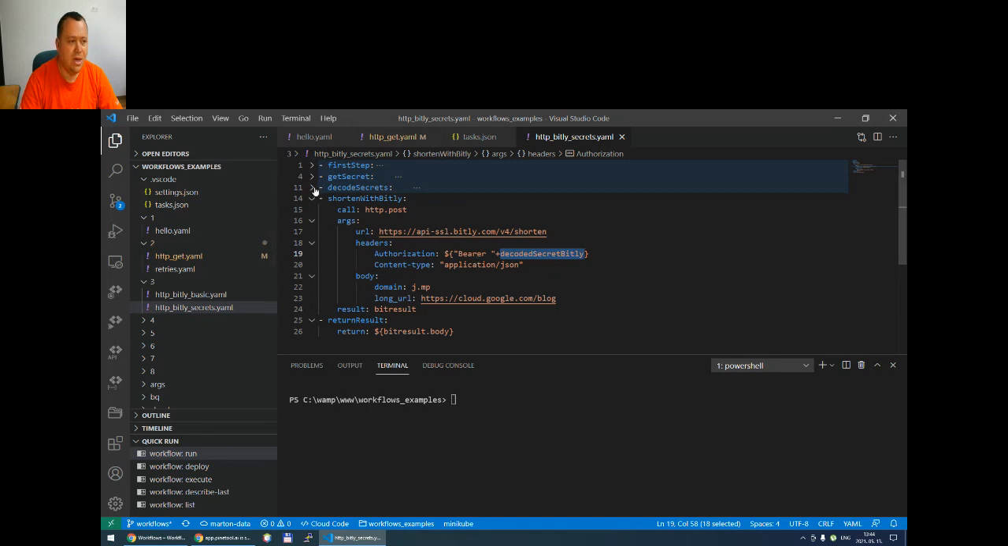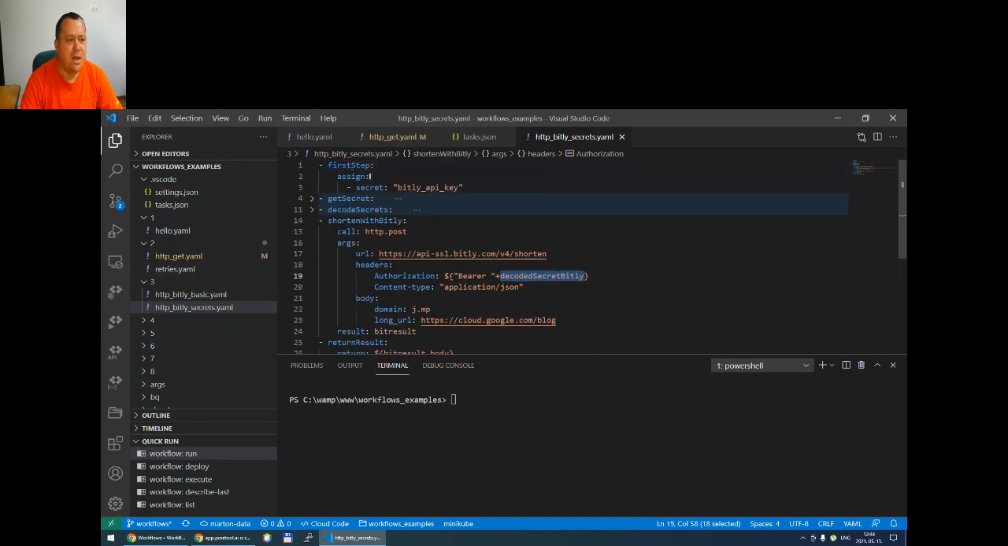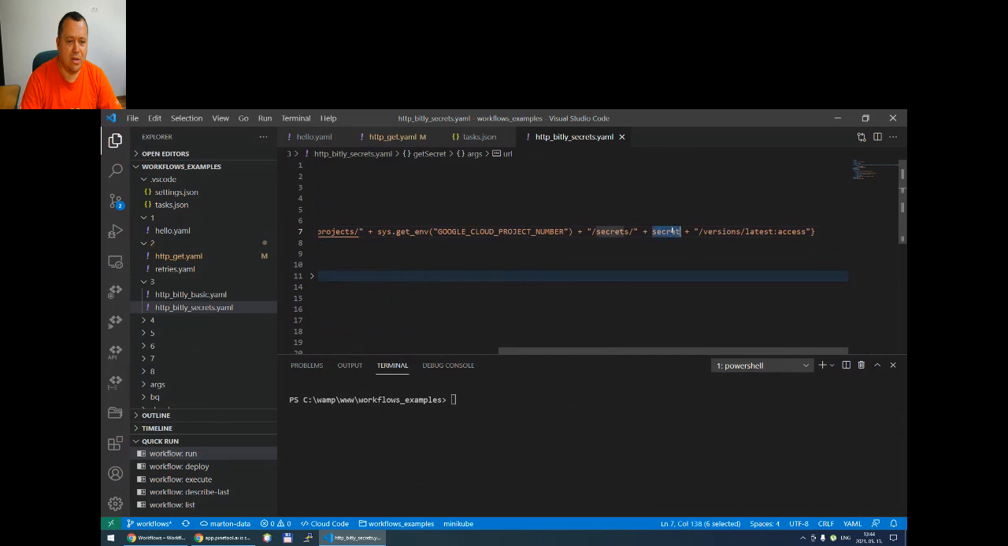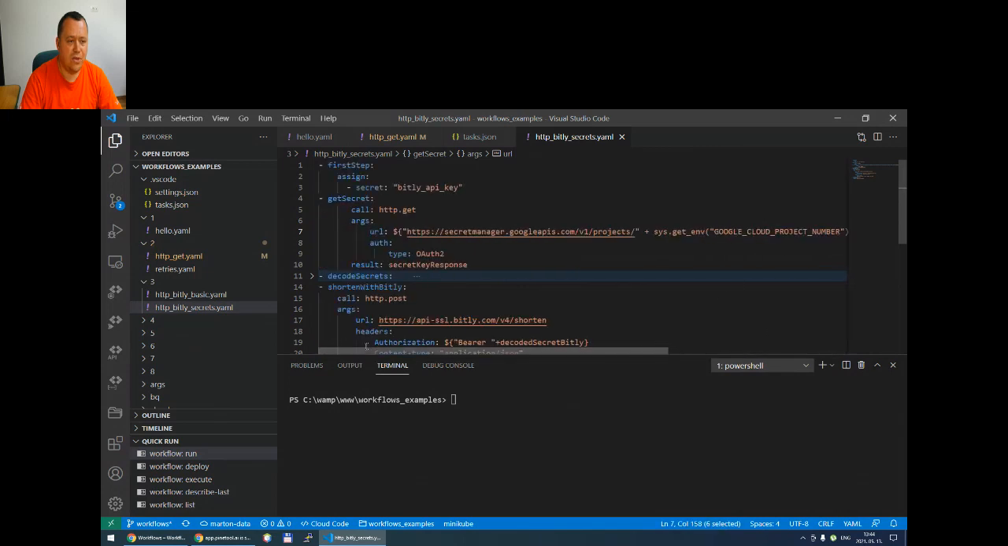As you see here, I will expand additional steps in the beginning. So there is a first step, which is setting a variable of secret called Bitly API key. That's the name of the variable I've used in the secret manager. Next, there is an HTTP GET statement to the API endpoint. And here you can copy paste the API key, the API endpoints that you want to address and connect services, with some parameters like getting the secret and getting the latest version of the secret.